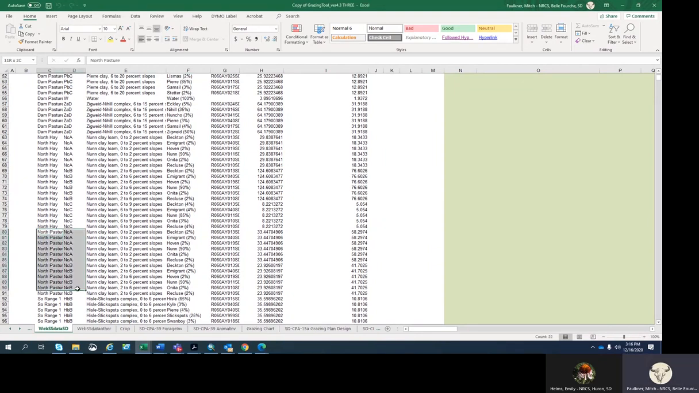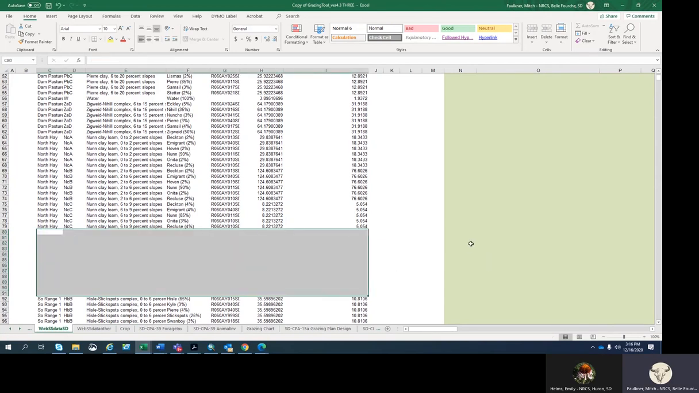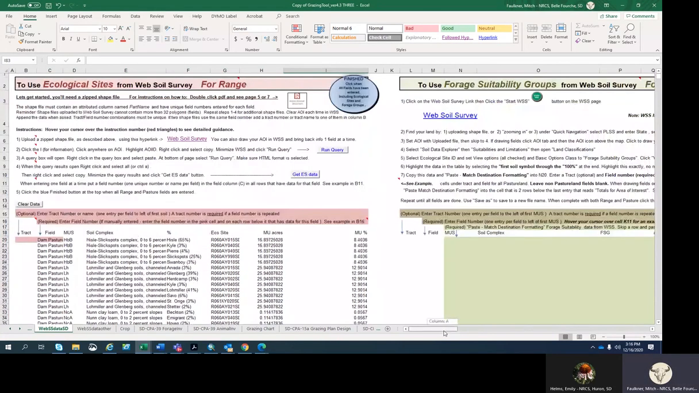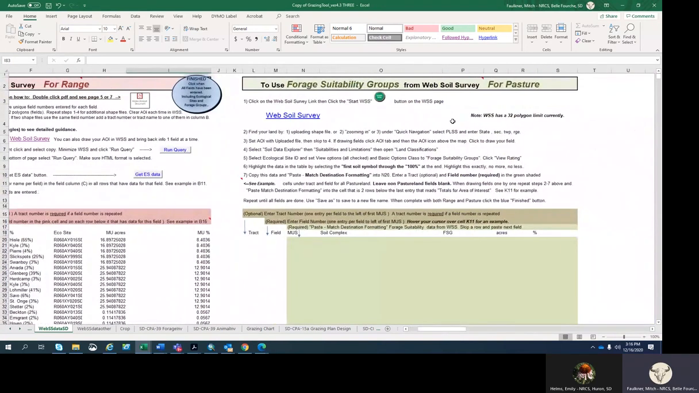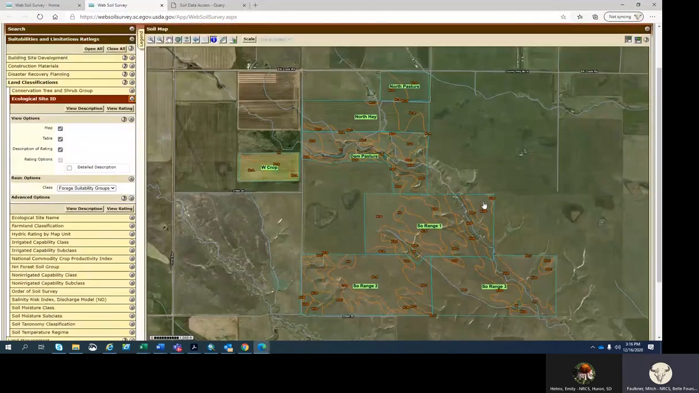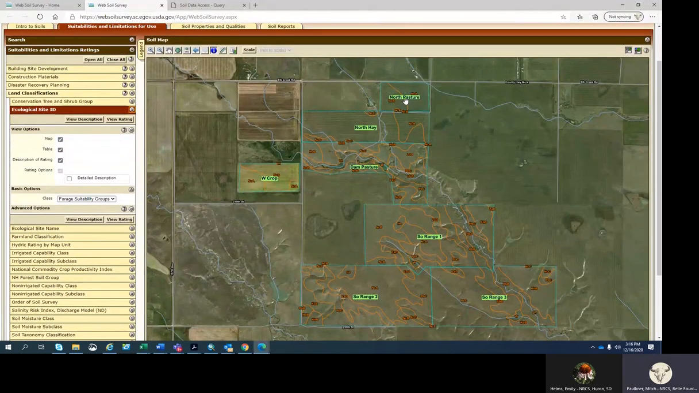So I'm just going to go into this north pasture, came in on the range side. I'm just going to delete that, because we're going to bring it in on the other side, which is where we link to forage suitability group data. So I still have my web soil survey open, and here is that north pasture. That's the pasture I'm interested in.